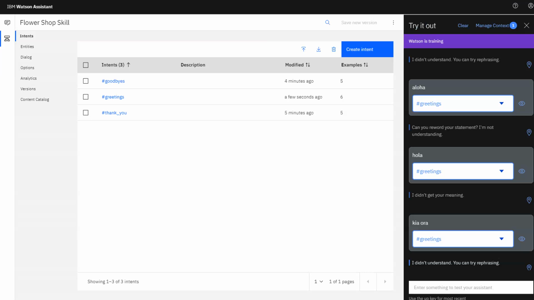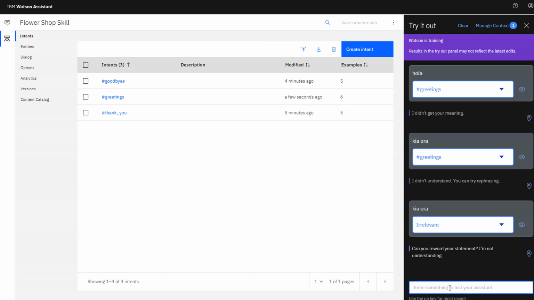You can click on that intent name in the intent section of your skill to verify that the example was indeed added automatically for you. Once done training, if you test the same utterance again, Watson will correctly recognize the right intent this time. Let's try. Kia ora. Oh, greetings.